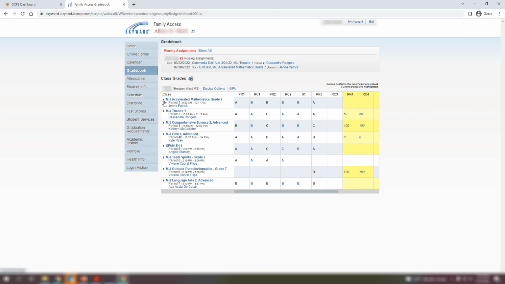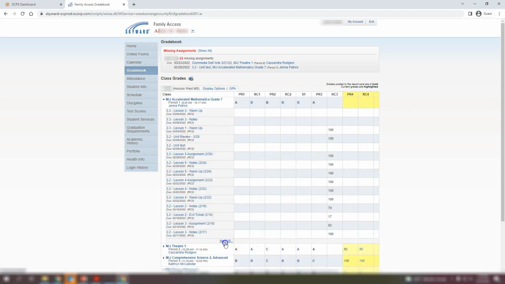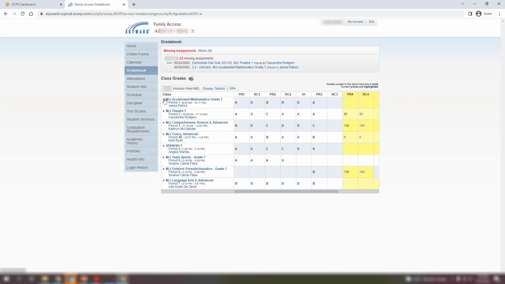So if I wanted to see my child's grades for each assignment in their math course, then I can click on this arrow and it will open up the view of these grades. And I can choose this Next 10 button to expand and continue expanding. If you do not want to view all of the grades for the entire year at once, you do have the option to come here to Display Options, and you can change it to Show Current Grades Only.